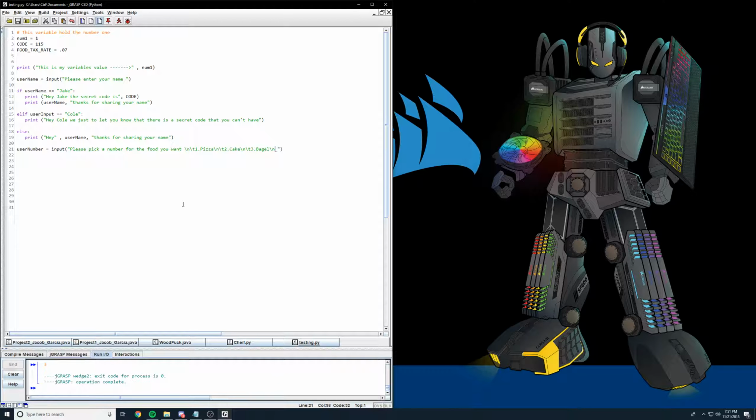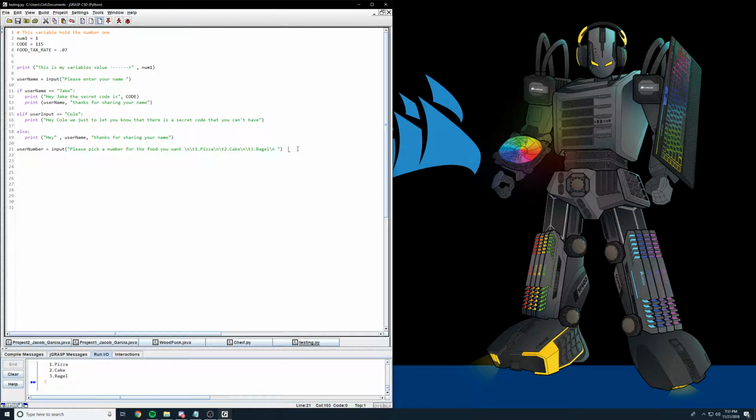Right, so I said 3. Nice. It's stored in user number, which is a variable that references a location in memory. Not sure how important that is to know for Python, but information nonetheless. Okay, so we have the user's number.